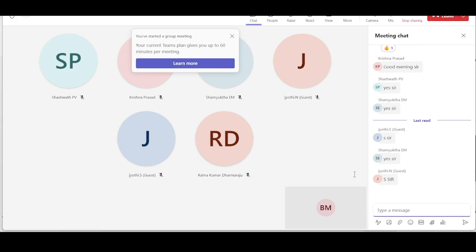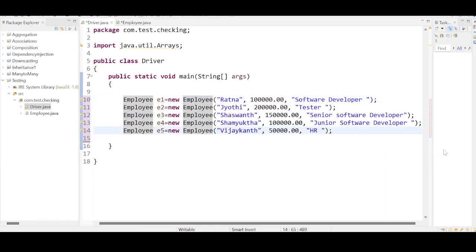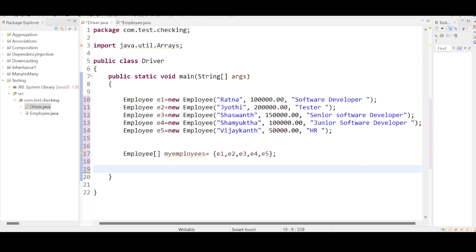Okay, so now let us do this. Let me go back to the program. See guys, I'm taking an employee array, my employees, because you have recruited some employees, so they are going to be your employees. I can use this to store E1, E2, E3, E4, E5. Is it E5? Right, E5.